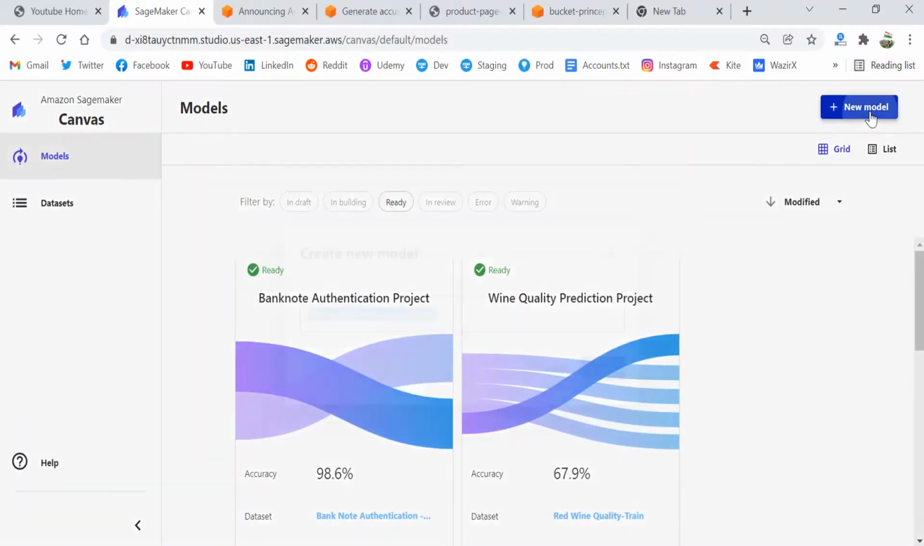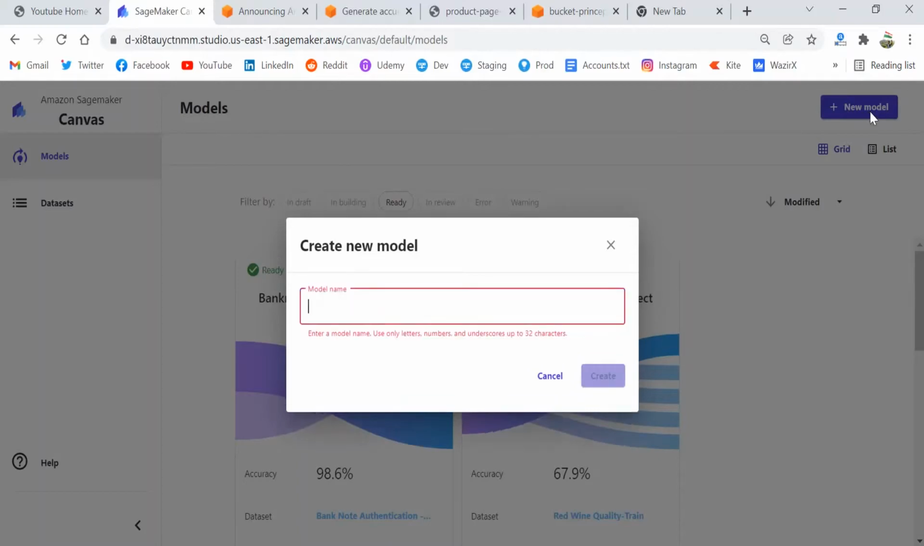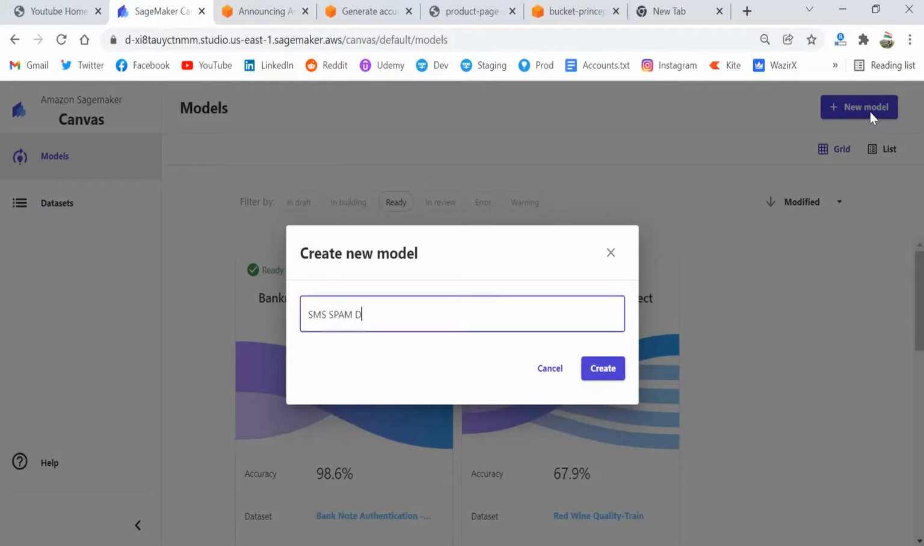So the first step to do in Canvas is to create a model. You can even start with the data set. I already have the data set, so I do not have to bring it again. But if you have to bring the data sets, as I have said before, you can upload it directly from your local, use the S3 buckets, or make a connection with Redshift or Snowflake. So I am just going to create this new model name. So it's SMS spam detection. And that's exactly what I'm going to keep. Simple as that.